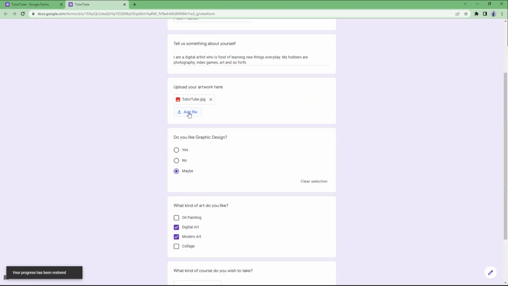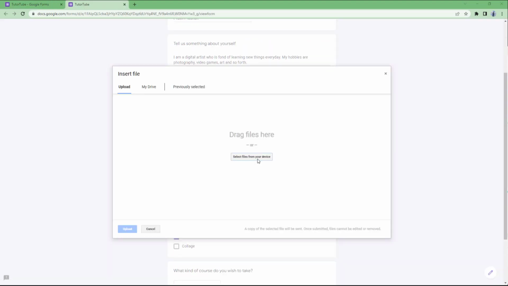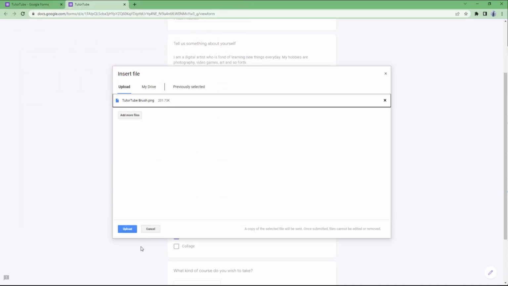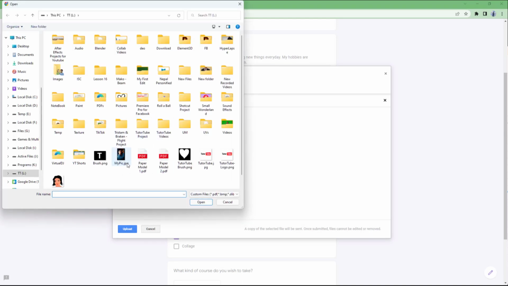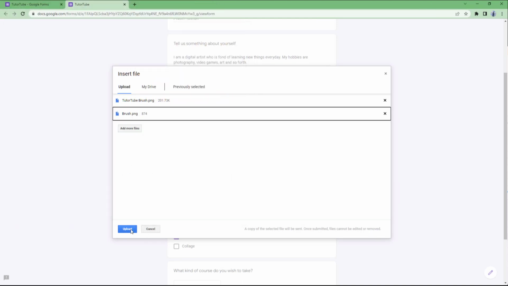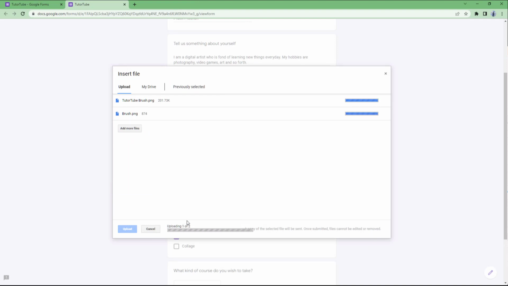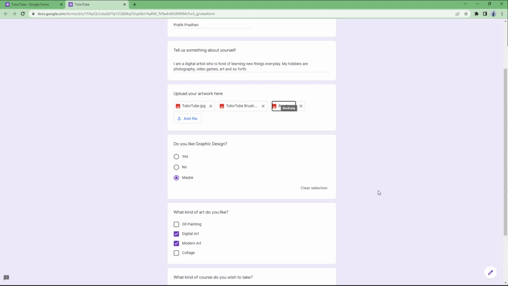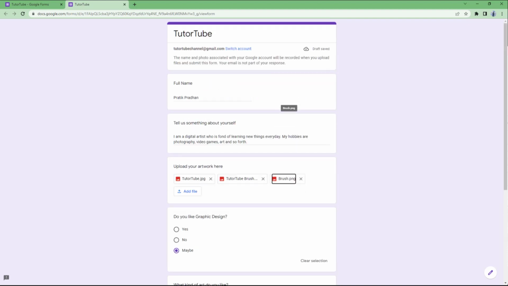You can see that add file is now over here again. So they can select file from their device. They can upload more files. And you can see add more files is another option over here as well. So let me just select this, press open, and both of the files will be uploaded right here. All of the files that are uploaded and submitted will be collected in the Google Drive folder. So that is how you can add the file upload option in your Google Forms.